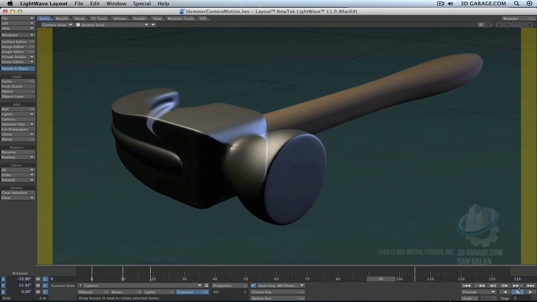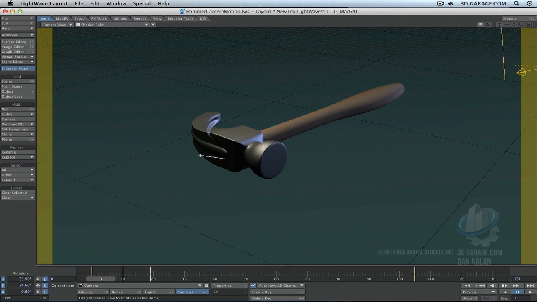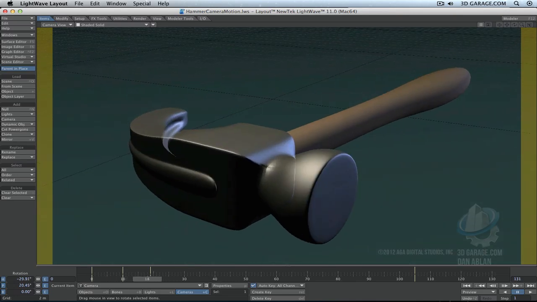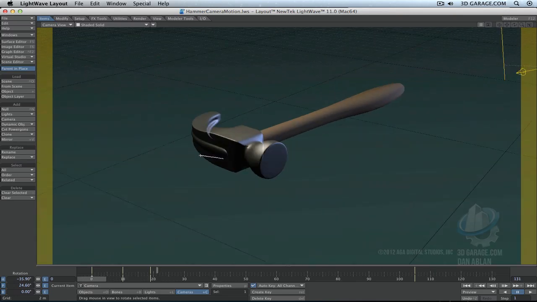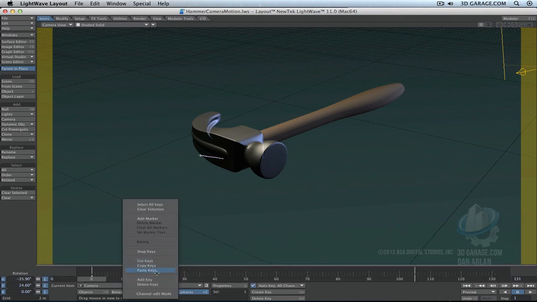Now think about doing something like this on fonts, or on a car, where a car zooms up to the screen, things like that. Just kind of that almost bullet-time motion where it comes in and slows down. So while I'm mentioning this, you can also right-click on the selected keys and cut them, copy them, add a key, delete a key, channel edit mode, add a marker, and so on.